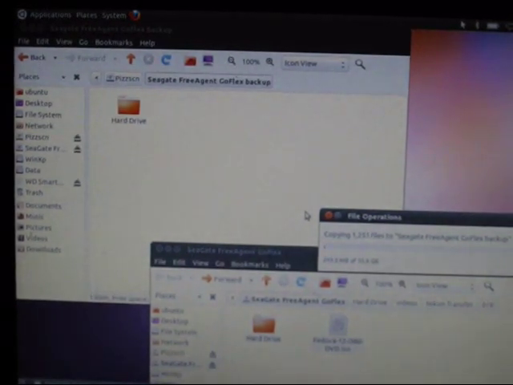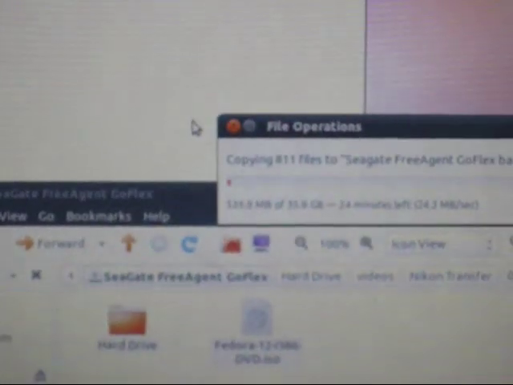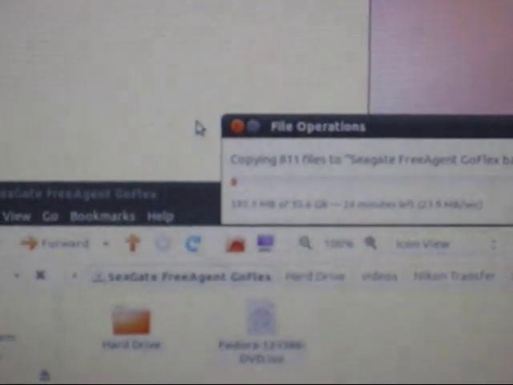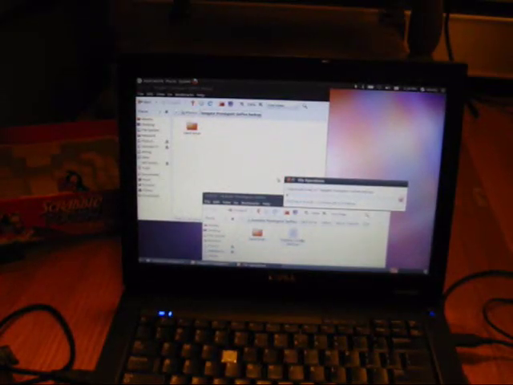It's only 35 gigabytes? That's actually not too bad. I was thinking it'd be at least 100. Look at this. I know it's kind of fuzzy, but you see how it says there, 35.4 gigabytes. That's really not bad. Alright, I'm going to let that go on.